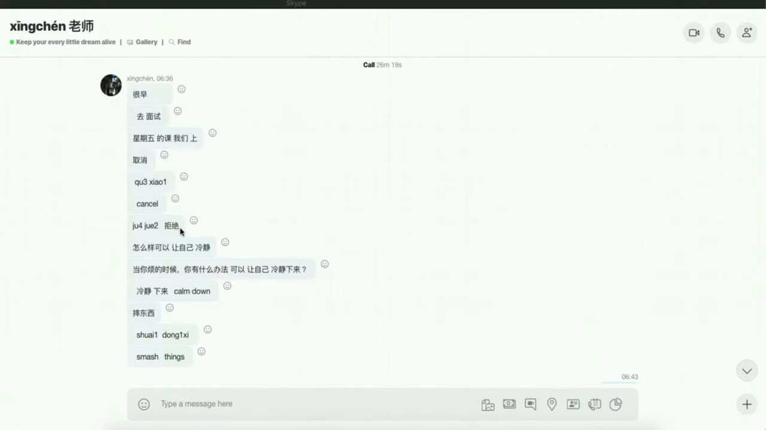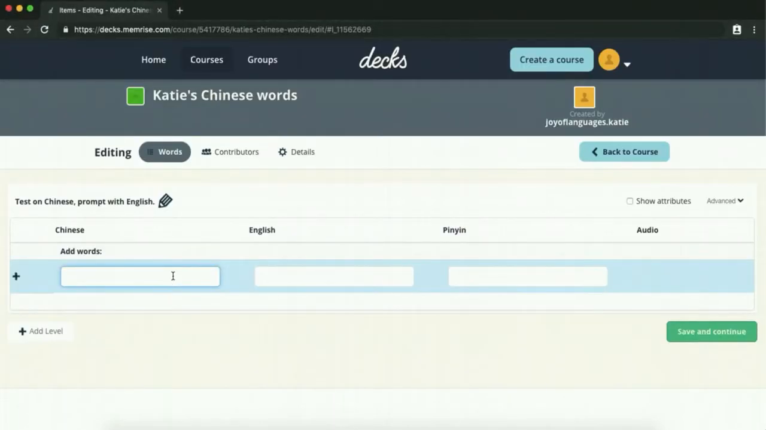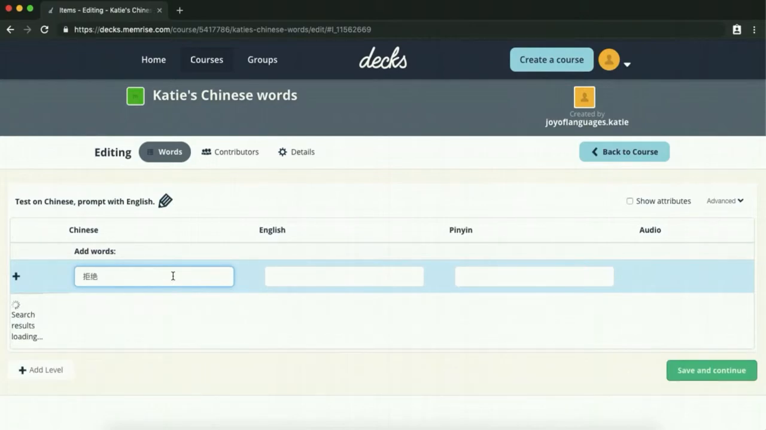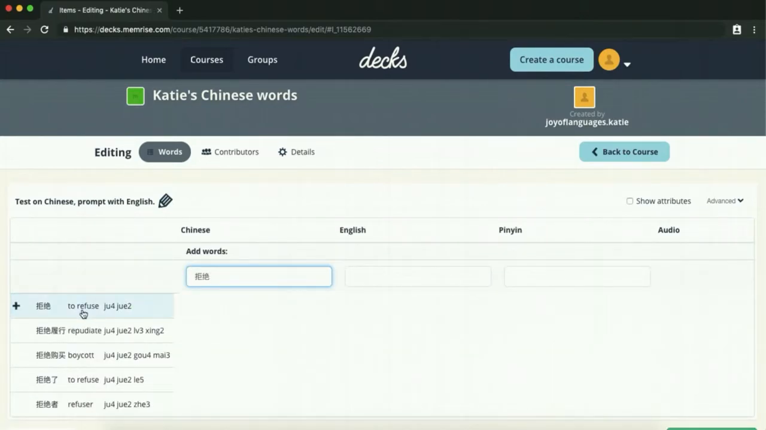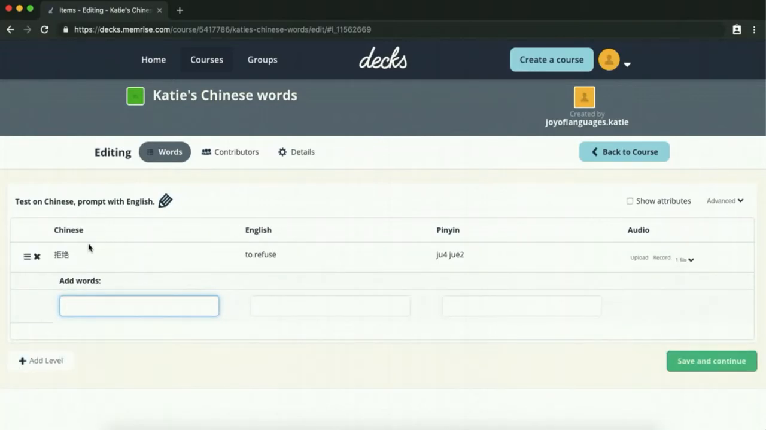So let's see, for example, I've got this word 拒绝, which I know means to refuse. I've heard it a few times and it just won't go in. So let's take this. I can just copy and paste it, Control and C. And then put the Chinese in here, so Control and V. And here you can see that there's a database from other people that have created courses, which is really useful because I can just click on this. And then this automatically fills in the rest. So I've got the English to refuse, then I've got the pinyin here, and then I've got the audio. So let's do this with a few more.